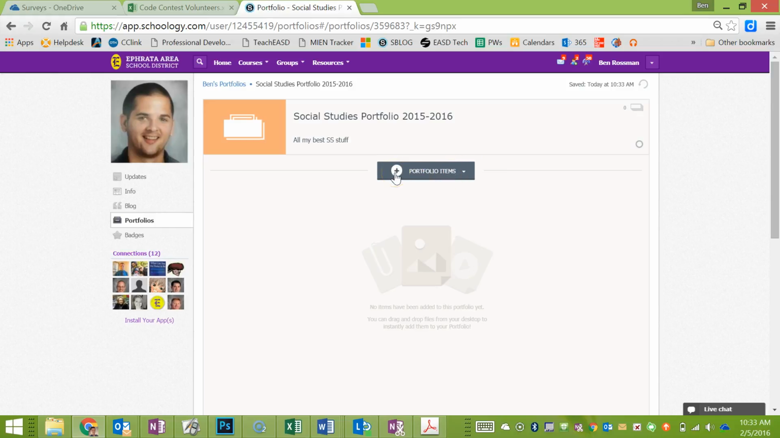Next thing you need to do is add things to your portfolio. There's a button here at the bottom of the portfolio that says Plus Portfolio Items. Here you'll see all of the different kinds of things that you can add to a portfolio. You can add assignments. What that means is you can actually pull something from one of your Schoology classes, just take a copy of it, and then bring it right into your portfolio. So let's say you submitted a really great PowerPoint assignment for one of your classes, and it's something that you feel represents your best work.